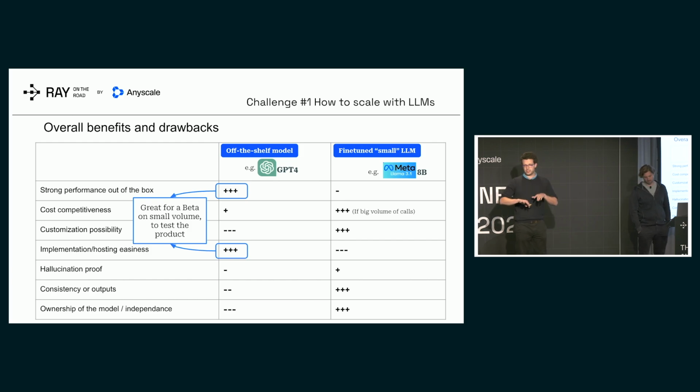So we built the feature and the functional scope around this, and then we already knew that to get very big cost competitiveness, but also to be able to customize the system, to reduce the hallucinations, and to ensure consistency, we would have to target fine-tuned small LLMs for the production workload at scale.